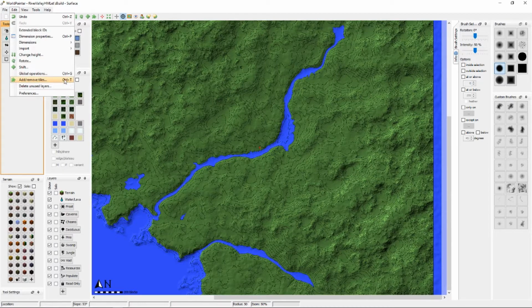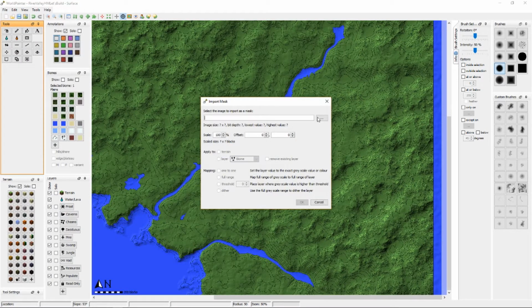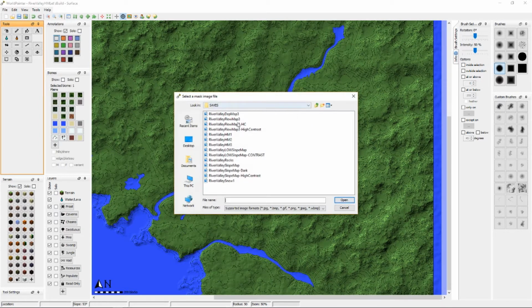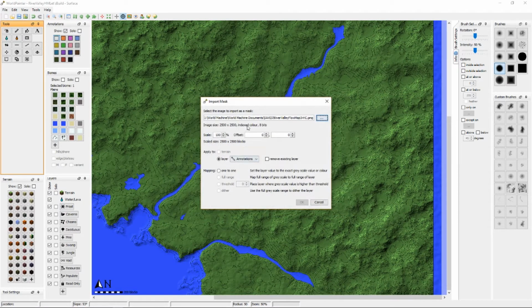We want to go up to Edit. We want to go to Import. We want to do mask as terrain or layer. And in here, we want to grab River Valley Flow Map High Contrast, the one we just made in Photoshop. And so this, you do it as annotations, then 1:1. Everything else is 100%. This is why we did the 100% to begin with, so everything is very, very accurate. You don't have to worry about offsets, anything like that, to make it consistent.